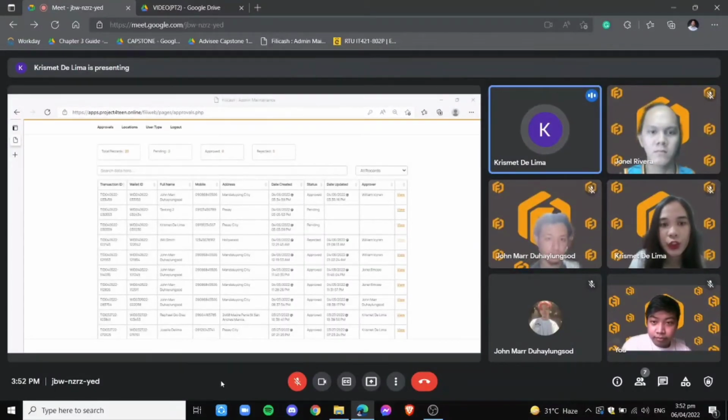We have here the search query to find specific information. Every user has a unique transaction ID as well as a wallet ID. The full name, mobile number and address are the information that the user provided upon applying for account verification. The date created is the date when the user applied for account verification. The status indicates whether the user's application is pending, rejected, or accepted.